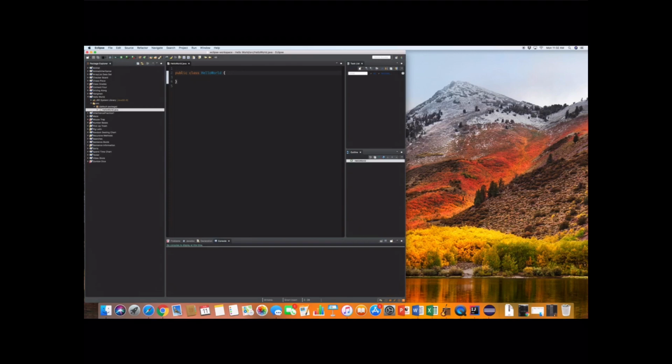Now it'll already give you the headers, public class HelloWorld, or whatever your file name is, and a pair of curly braces. Just hit enter and say public static void main(String[] args). So over here we're creating the main method. And now we're actually going to look at some examples.